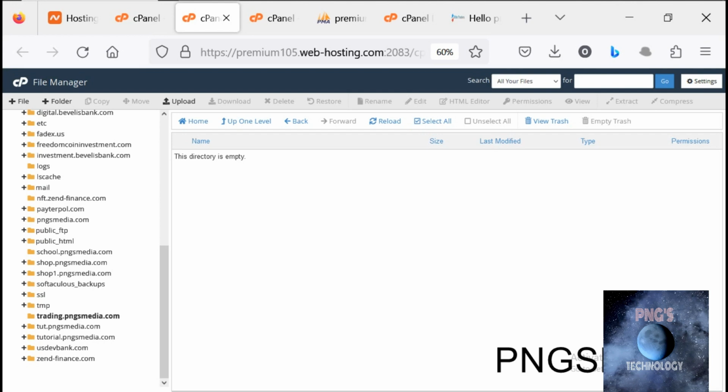When you are buying a hosting and a domain for the first time, both will be connected together, and the domain you are buying with the hosting will be the primary or main domain of that hosting. So the main domain of your hosting is addressed under your public_html. That is where you'll be doing your own development, as what I'll be doing in my trading.pngsmedia.com. Hopefully you understand what I just said.